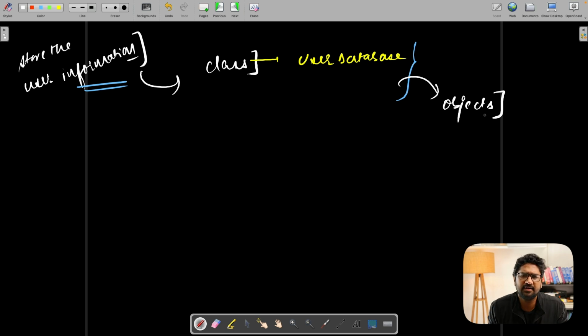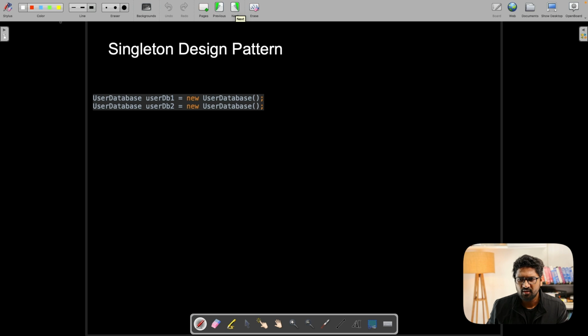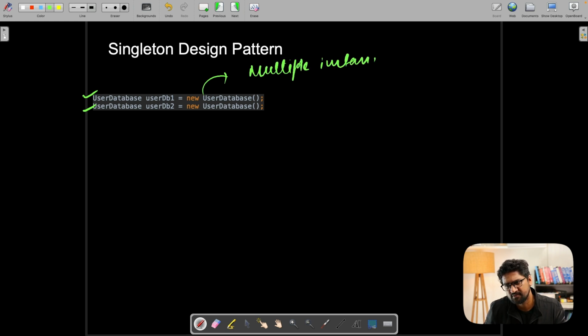Now, just pause this video a little and think in your mind: in any application, if you have to create an instance or an object of a user database, can I have multiple instances, or should it have only one single instance? Say, for example, if I create multiple instances like this of this user database, what are the challenges that you can see?